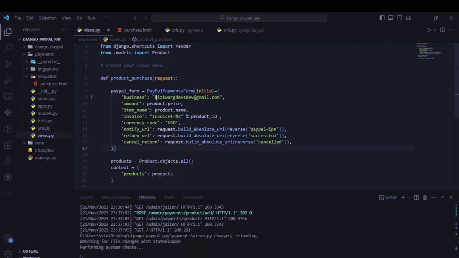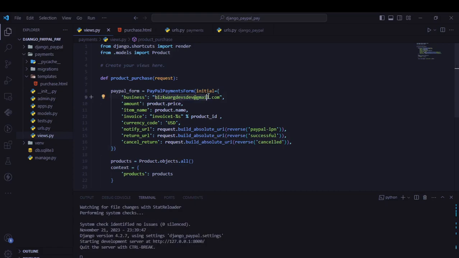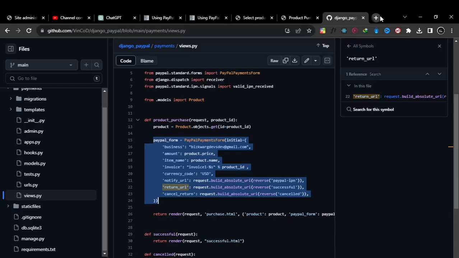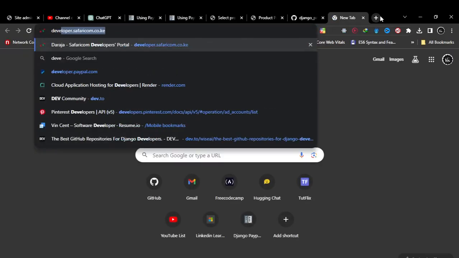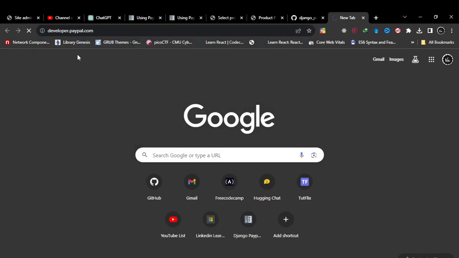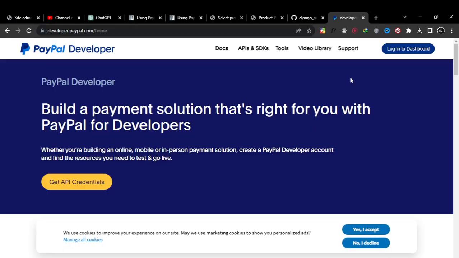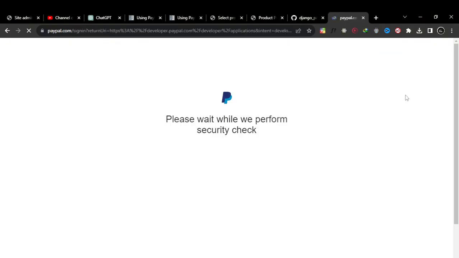Then this one should be your sandbox account, PayPal sandbox account. So it's easy to create this one. I can show you really quick. So you go to developer.paypal.com, log in with your PayPal account. So I think I'm already logged in, so I'll go to dashboard.